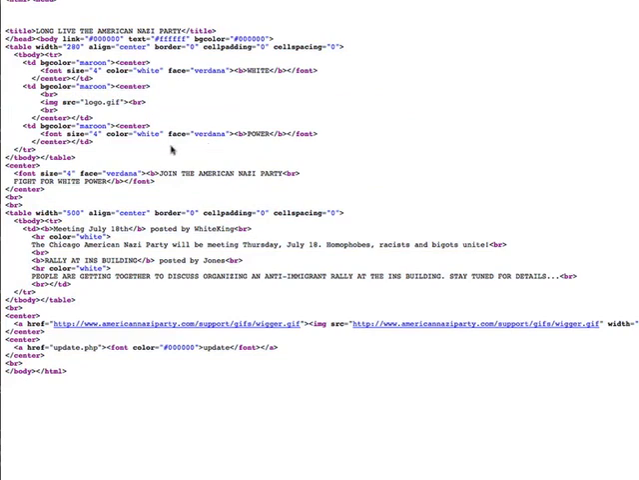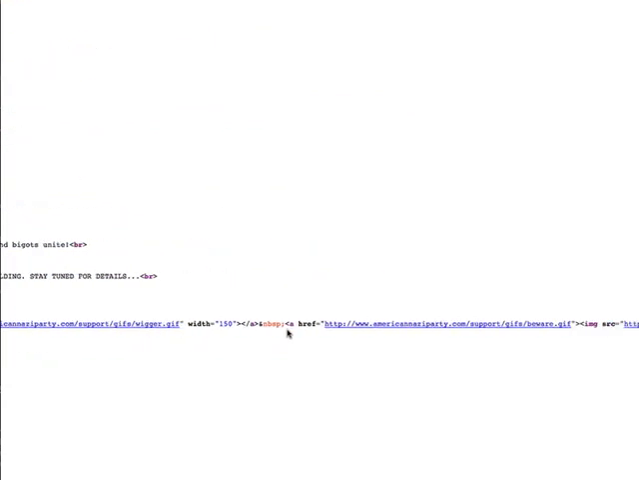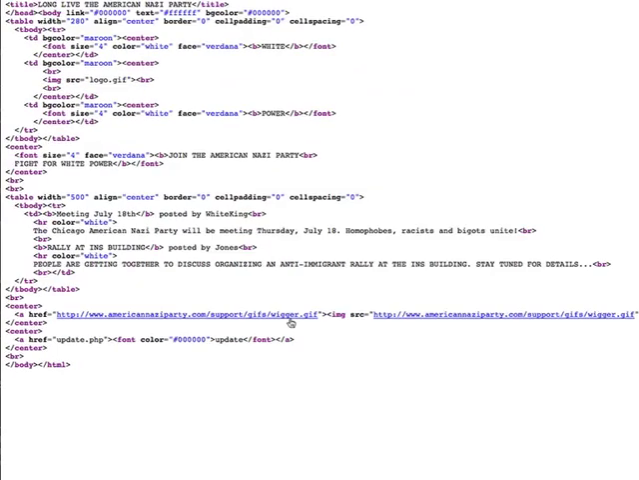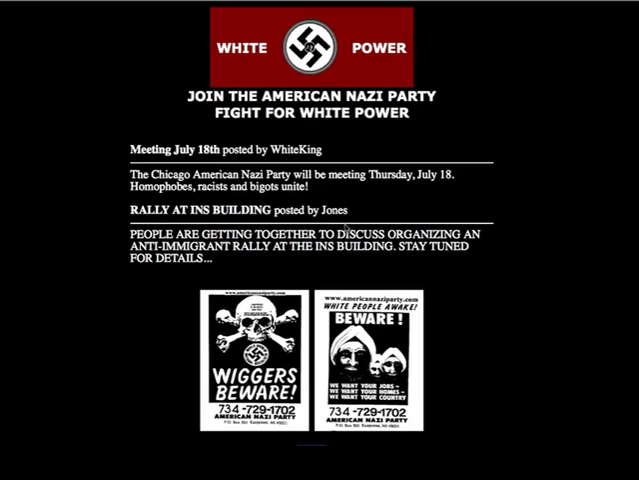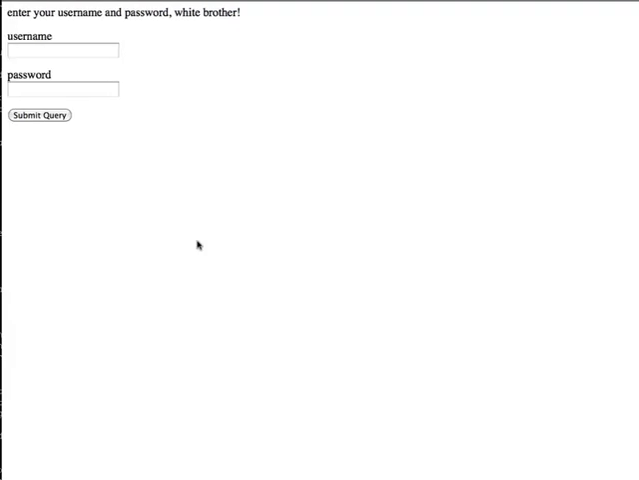Now, just as suspected, there's not a whole lot here. These are all just GIF images that aren't really taking me anywhere. But I do notice down here at the bottom that there is an anchor, and it's going to open up this update PHP file. So let's take a look at that and see what we have there. I'm just going to click that link, and lo and behold, we have a login page.